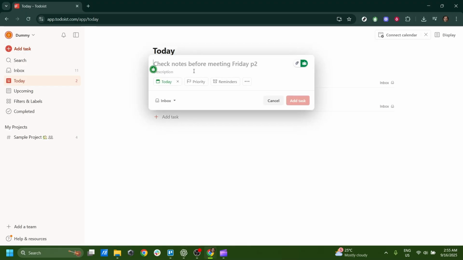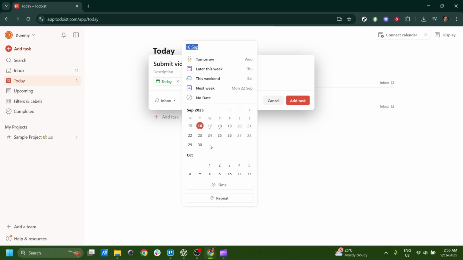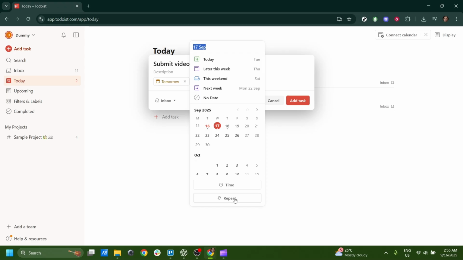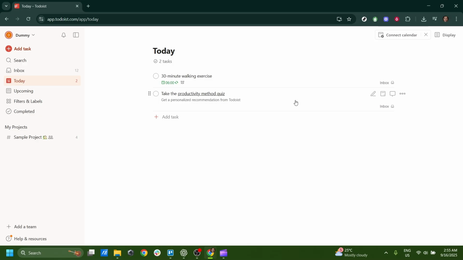Type in the name of your task and include any necessary details about the due date and time. This step is crucial because it ensures that you receive timely reminders. After you've entered your task information, click Add Task to save it. The task will now appear in your list and you can continue adding additional tasks by repeating the same process.